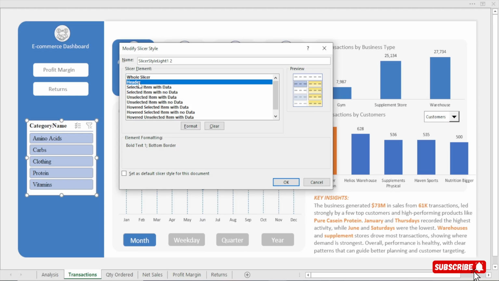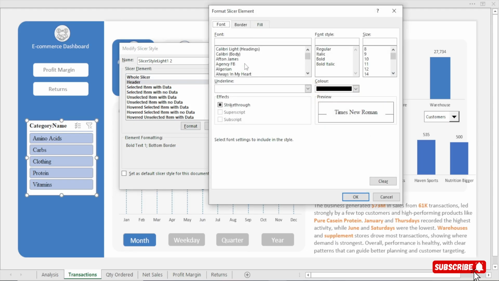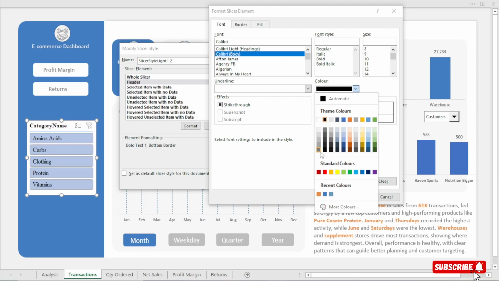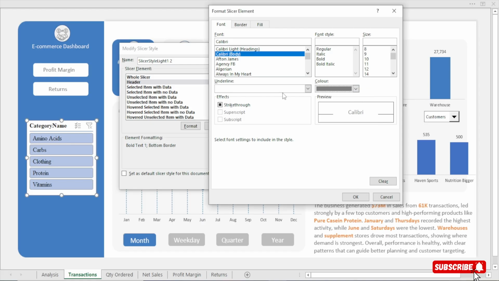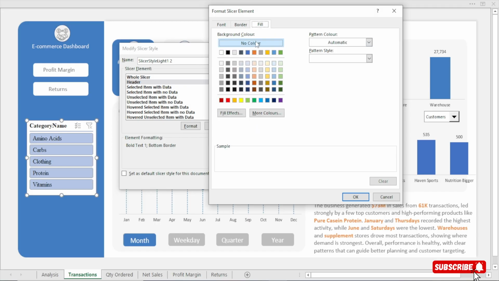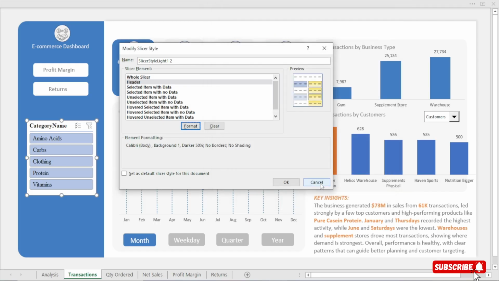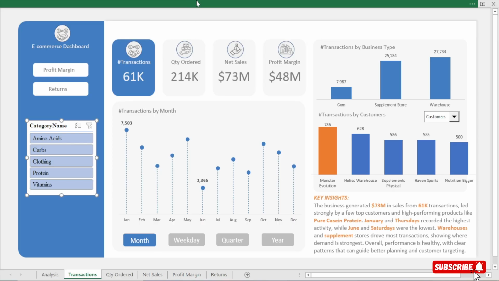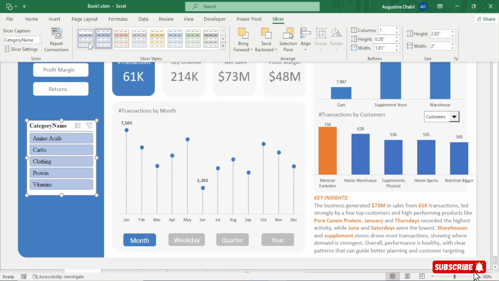Okay, let's go to header before the header. Just go to format. The font should be Calibri body. The color should be this color, faint color. And then border, we are going to say no border. The fill color, we are going to say no color. And then hit OK. And then hit OK. Now nothing shows here, right? So we just select this. Do you see that? You select this.